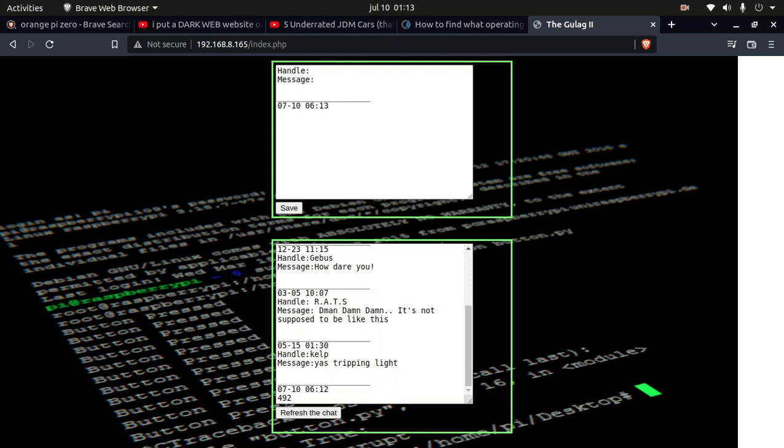So it's July 10th, 6:12, 6 o'clock and 12 minutes a.m. And so far the chat file, I left this in here, so far the chat file has 492 characters in it, and that's basically it. That's what it ends up looking like.